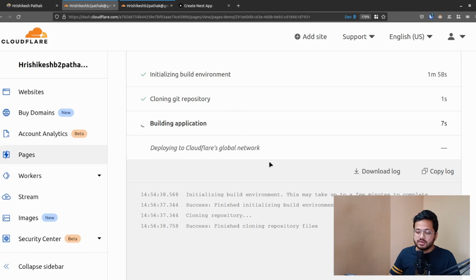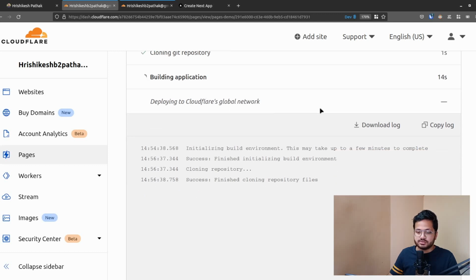So here you can see it initialized the build environment and then cloned our Git repository and then is building our application. So let's see what will happen.